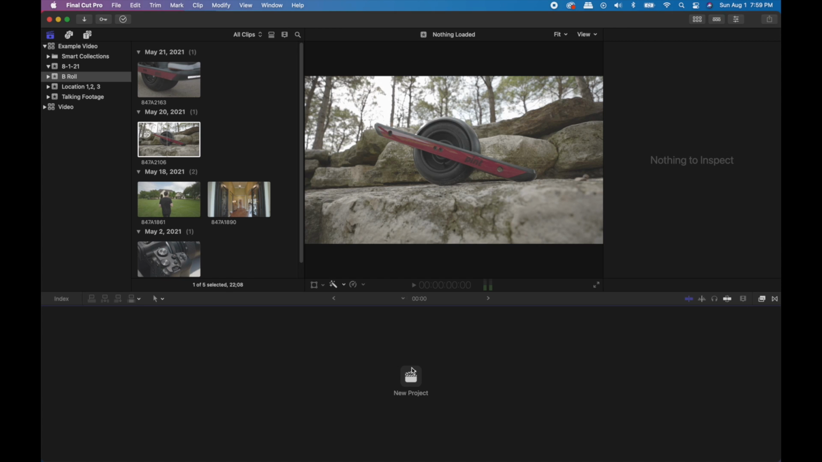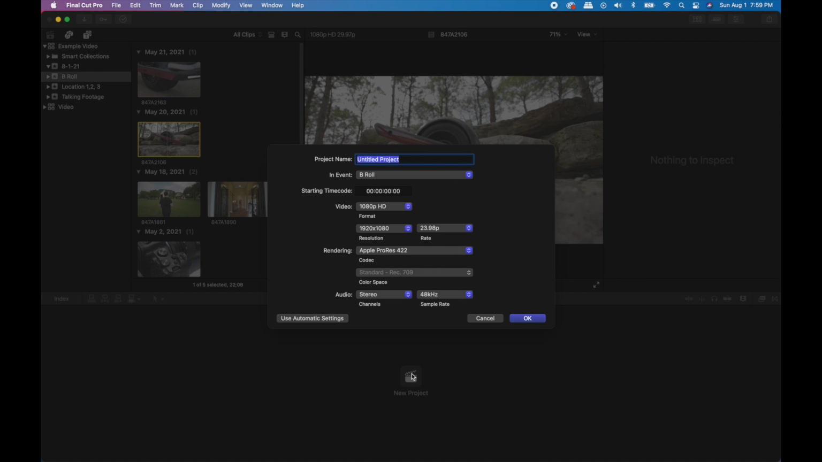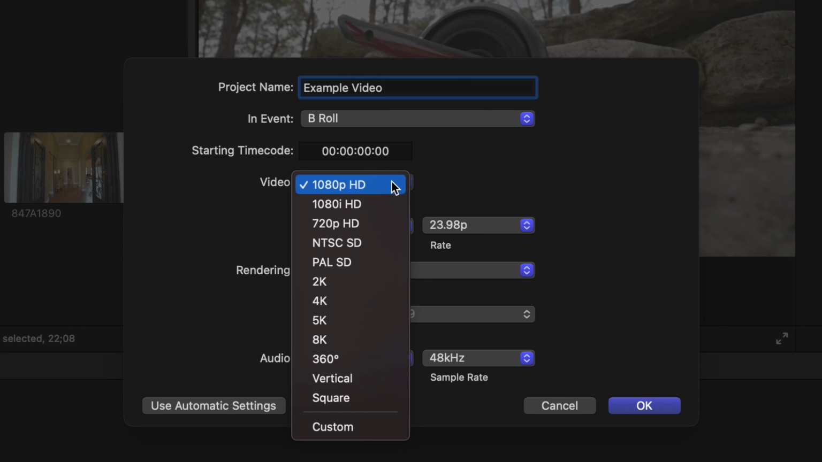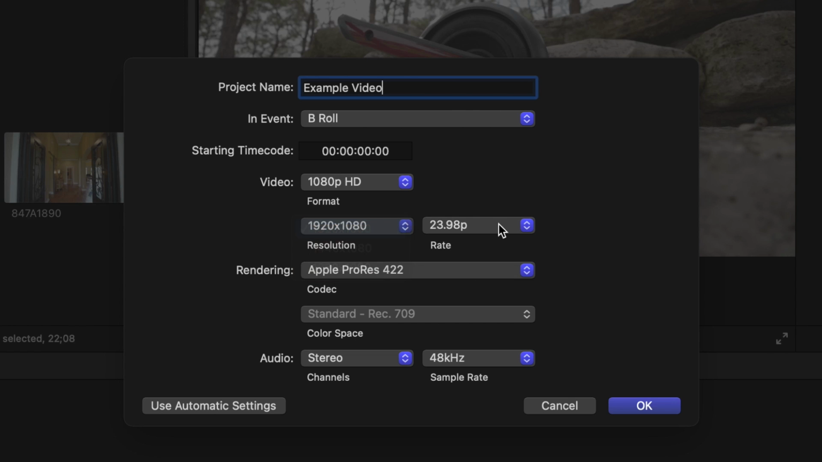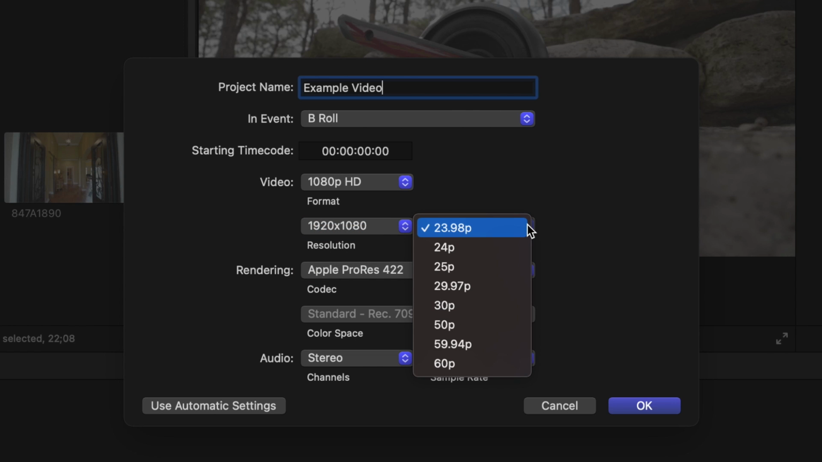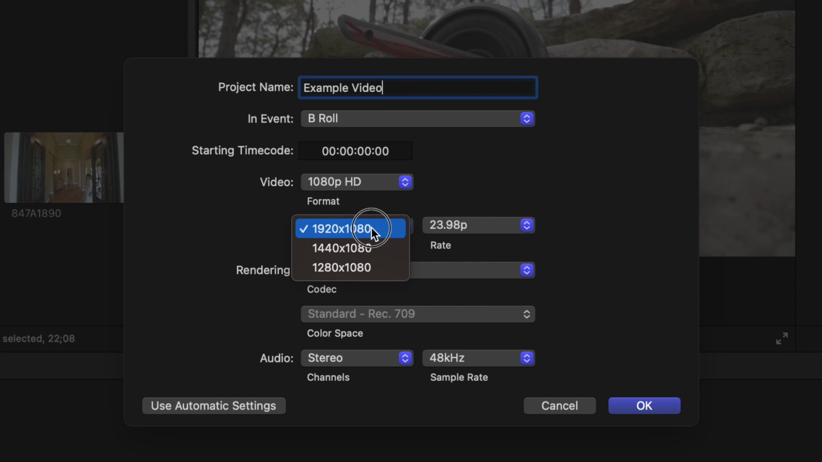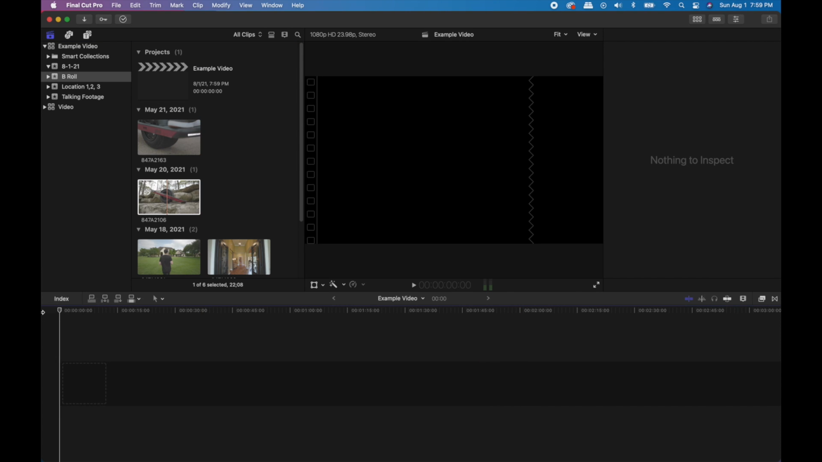So on the bottom of the screen, you see it says new project, and this is where your timeline's gonna be. So all you have to do is click where it says new project, type in your project name, whatever you want your exported file to be called, and double check to make sure your frame rate and resolution are what you like. I always use 23.98p and either 1080p or 4K depending on what type of project it is or what cameras I was using. So we're gonna click OK, and now we can start adding footage to our timelines.